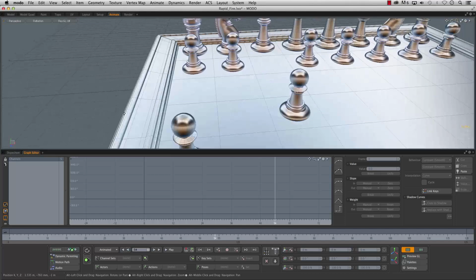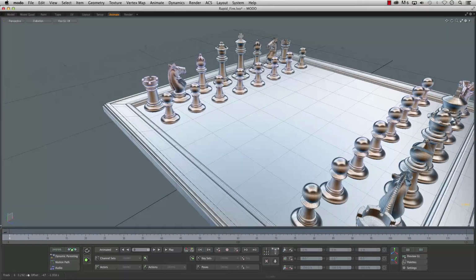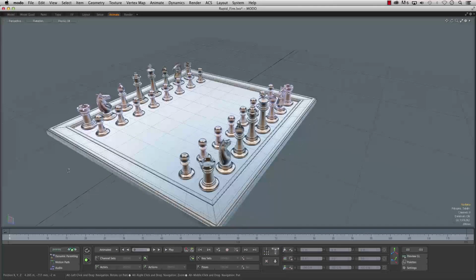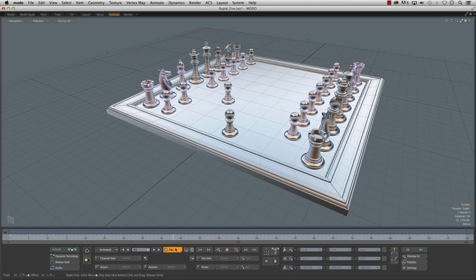And lastly, over here, close this up. Got a couple chess pieces just moving around the board. Let's hit play. Okay, so got to ease in, ease out, ease in, ease out, ease into a hard dead stop.